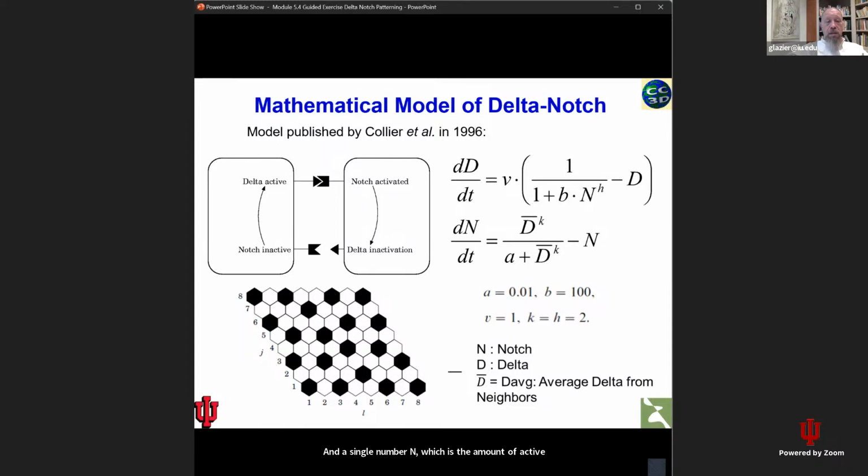And we're going to say that both of these molecules decay with first-order kinetics. That's dD/dt equals minus nu times D. That's first-order decay, so that the molecule has a lifetime. dN/dt is equal to minus N, first-order decay. And we're going to say that the synthesis of the molecules is regulated by something else. In the case of delta, synthesis of delta is inhibited by the active notch in my cell.